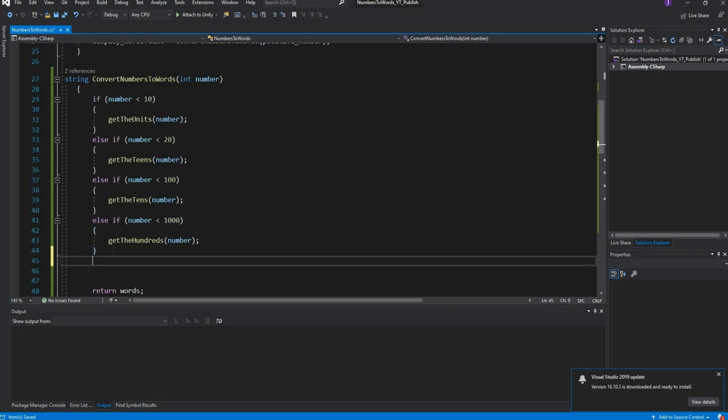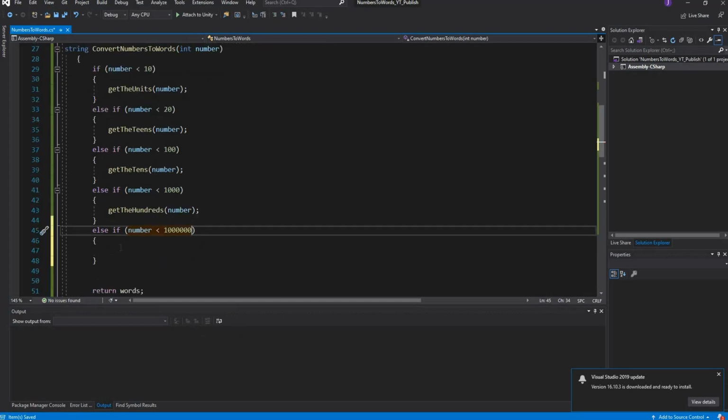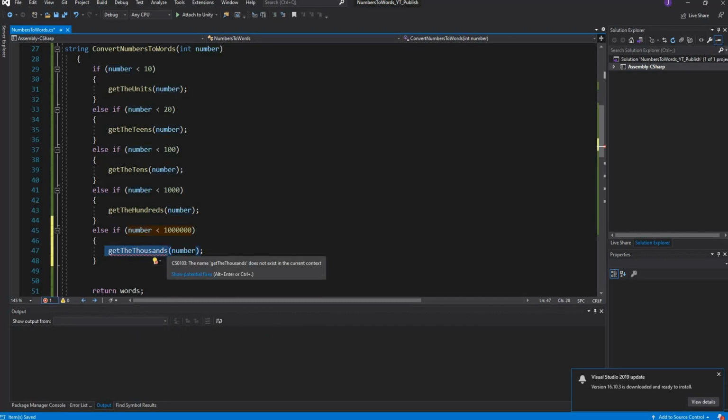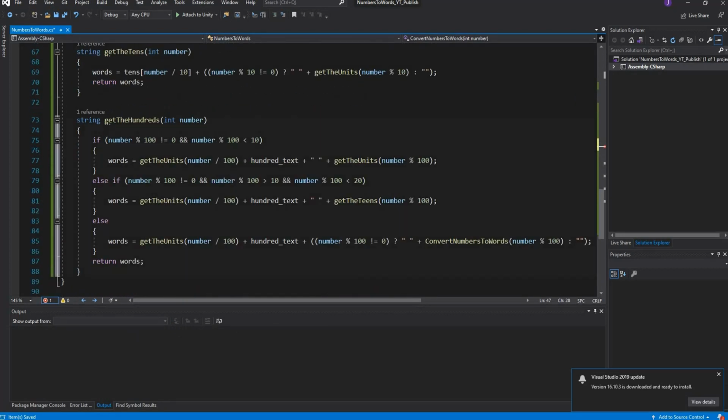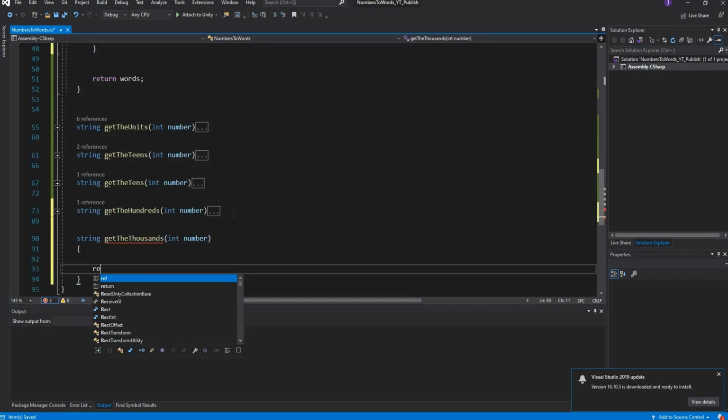Okay, now let's take care of all the numbers greater than 1000 but less than 1 million. So we can say else if the number is less than 1 million, that's 6 zeros, then we need to create another function. So we'll say get the thousands, right? We'll pass in that number. So we're just going to copy all of this, and then we're going to create our function. Let's minimize all of these. I know it needs to return words.